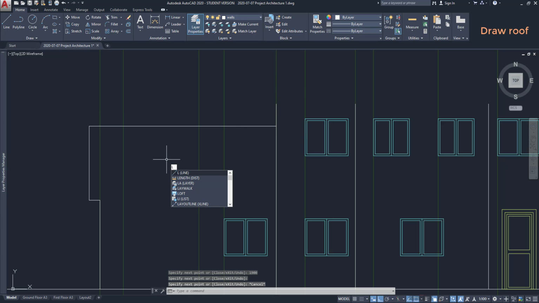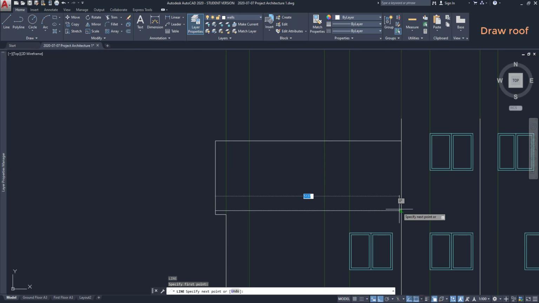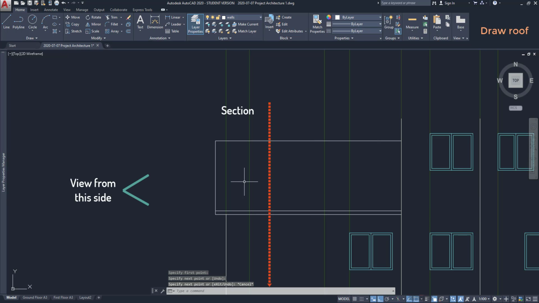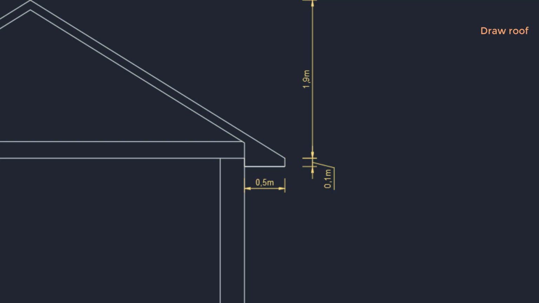Then I draw two lines more. The first I start from the intersection between the two vertical lines, and the second at the bottom. Okay, if you are curious about these lengths, I'm going to show you a side section here, looking from the left side. You can see the roof height and the distance of 100 mm, which is that detail at the extremity.